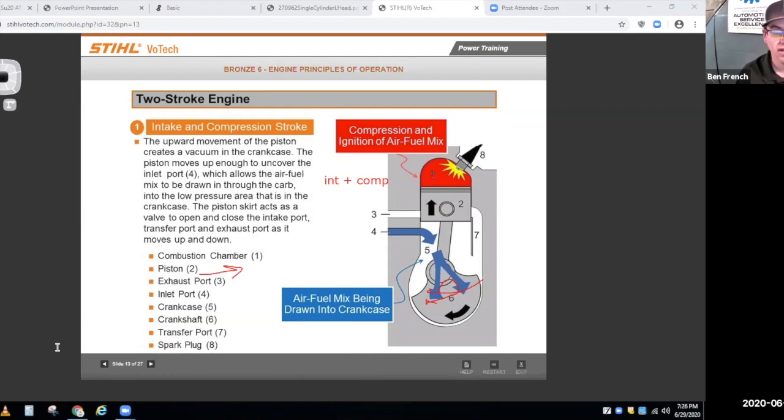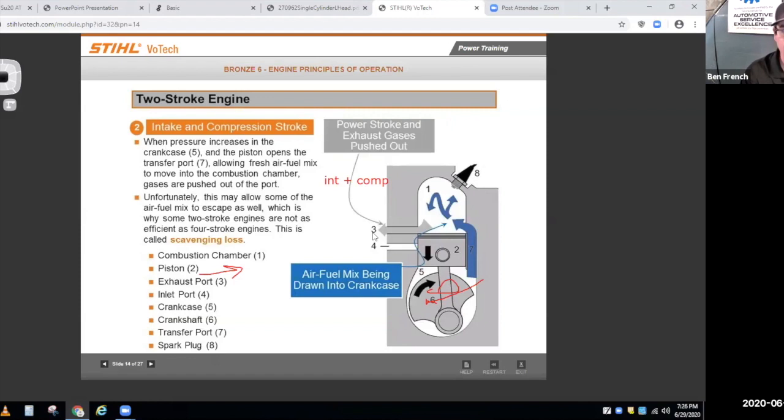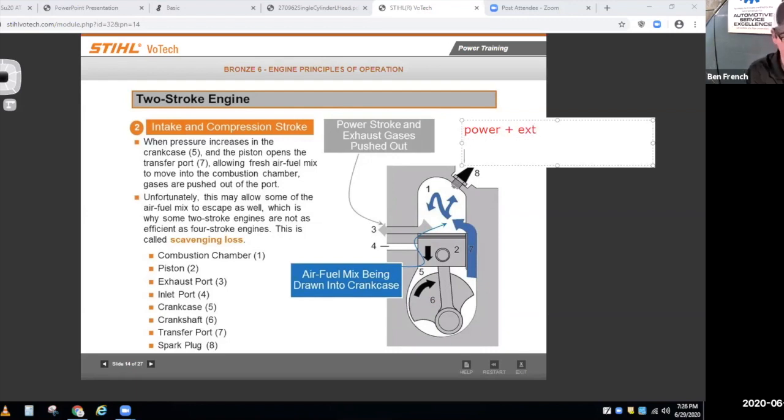All right, so the next stroke, because I should clear out my drawings, is the next one. It does power and it does exhaust at the same time. It also does something else. It does a bonus thing. It does transfer.